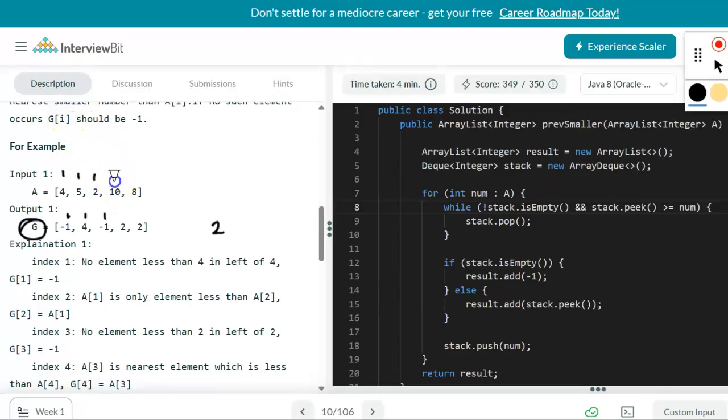Go back up, grab the next number. Next number is 10. Stack is not empty. 2 is not greater than or equal to 10. So we get down here, stack not empty, else result add stack peek. That means that 2 is the nearest smaller element to 10. And push the 10.